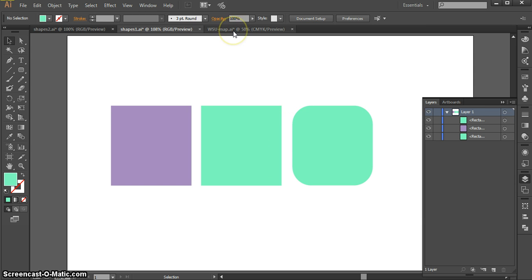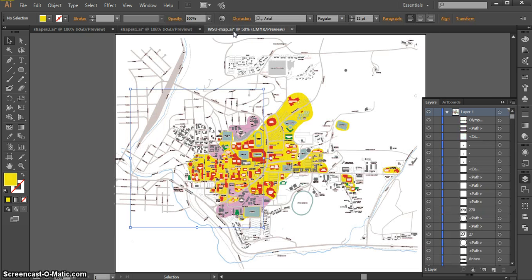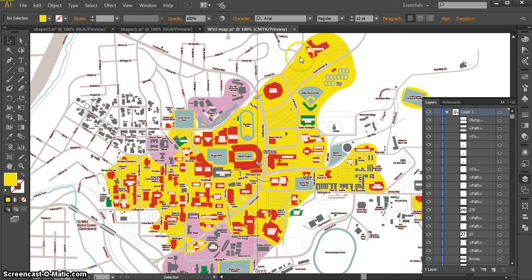To show you more about how those more complicated options work, here is a much more complicated document, a map of the Pullman campus for Washington State University. And I got this from a PDF, which is usually made out of vector graphics, but it's not very organized, and it's also not the colors I want. So here's how I can adjust something this complicated really quickly.